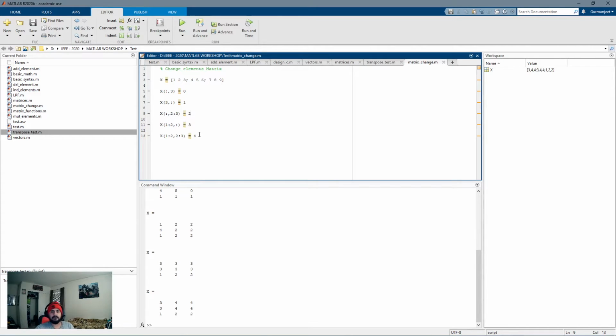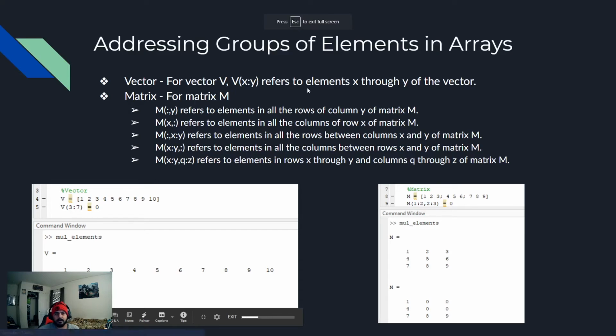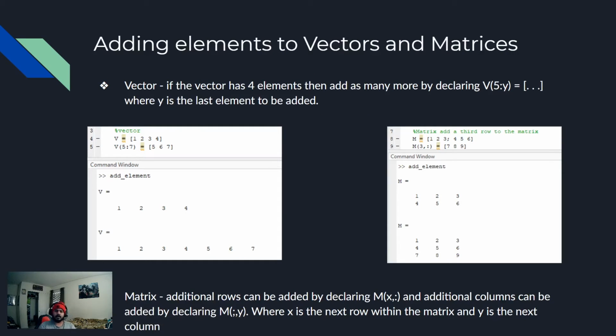You see how this manipulation occurs, or how you actually change elements within the matrix as opposed to just a vector. It's a bit more complicated, but not that hard to comprehend. So now that we know how to address groups of elements within arrays, specifically vectors and matrices, what we can go on to do is actually add elements to vectors and matrices.